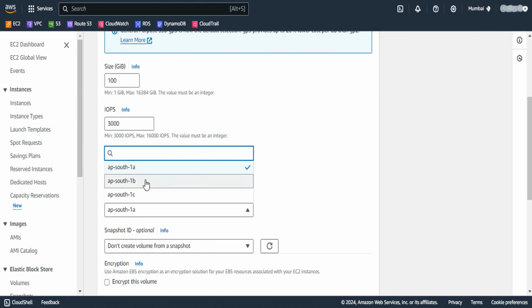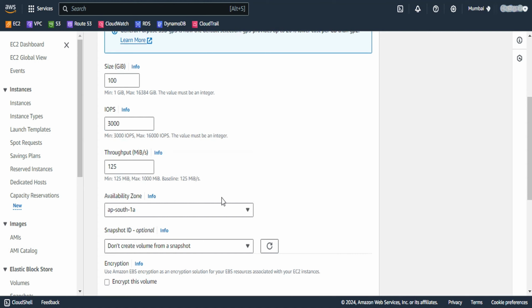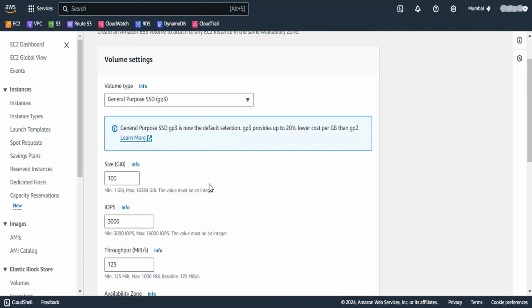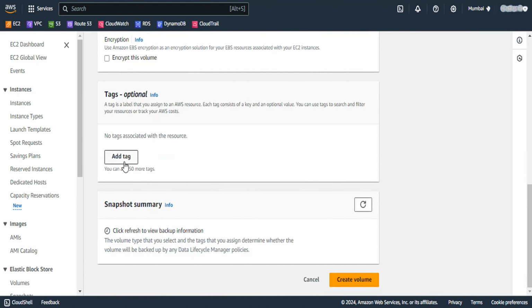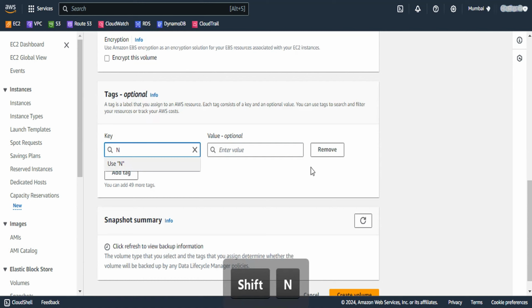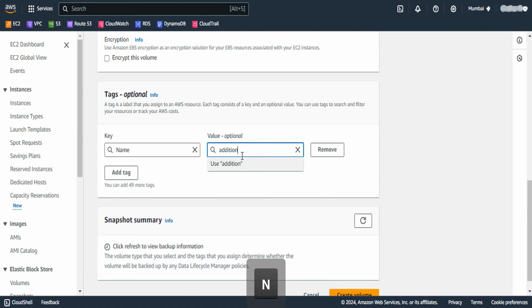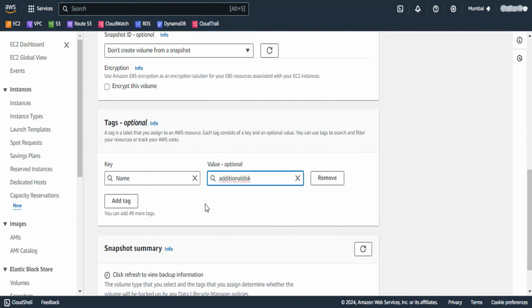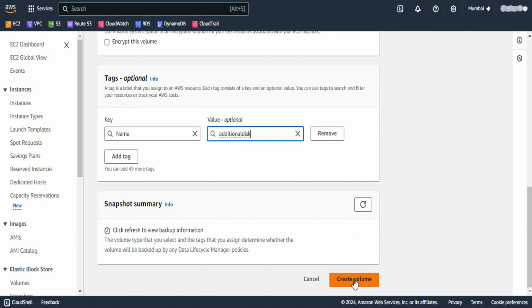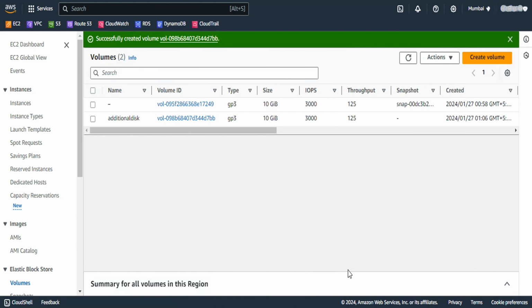If you give 1b instead of 1a, then you can't attach this volume to the same instance, which is in 1a currently. Okay, so we'll add 10 GB and it is gp3. Encryption we won't do. Name you can give additional disk. Okay, you can give any name you want. If you want, you can give it as D drive, C drive, E drive, according to what you are comfortable with. Okay, now click on this.